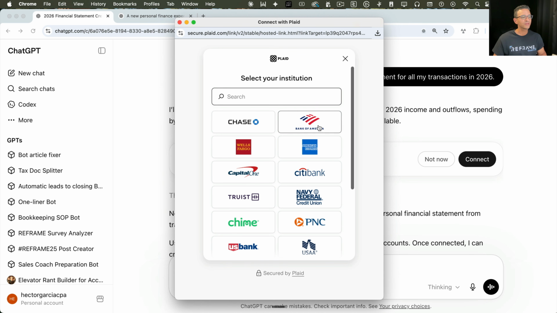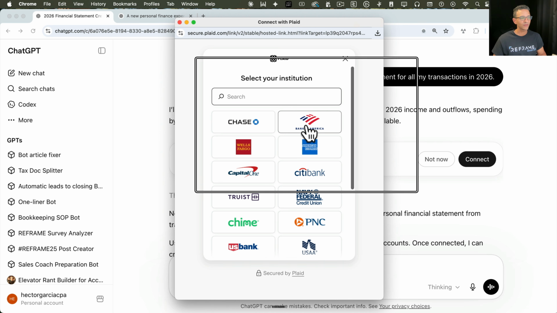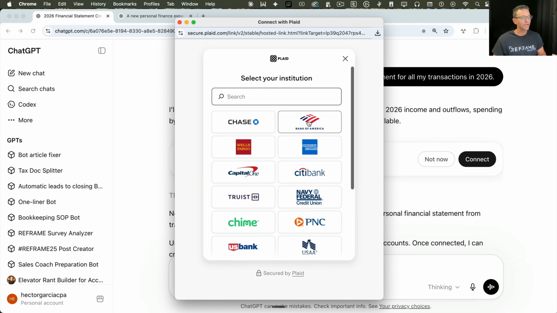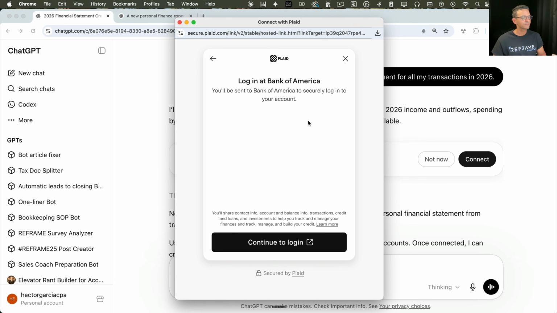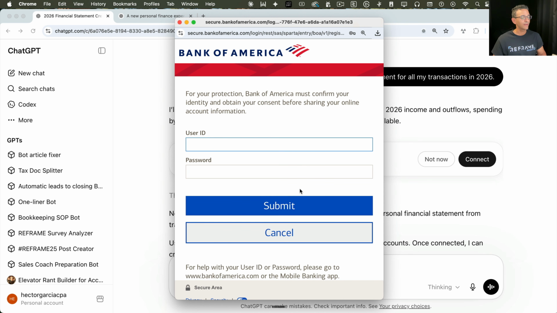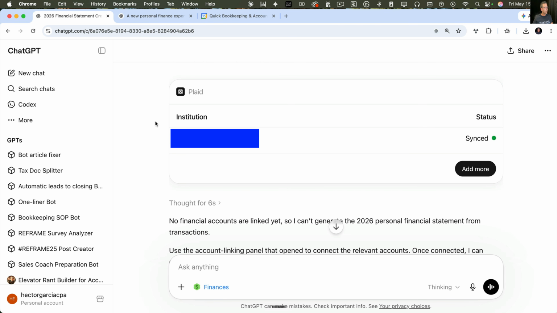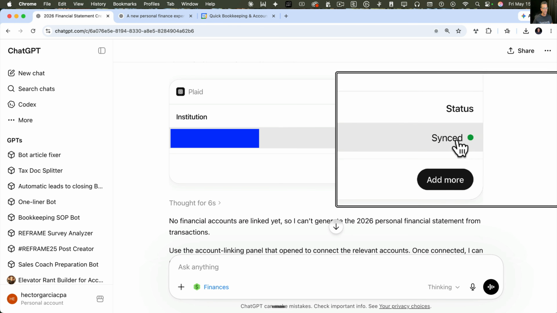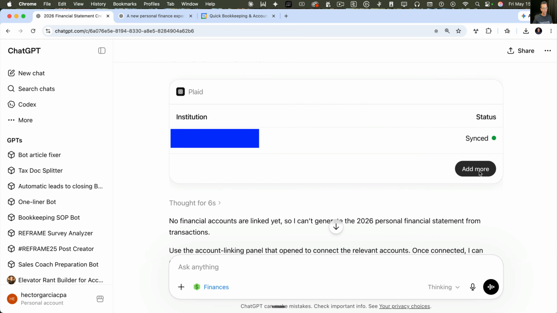Then we're going to choose the bank account that we want to download transactions from. For example, let's say I want to download transactions from Bank of America. I'll click on Bank of America. Click on Continue to Login. And then I'm going to put my user ID and password and bring all those transactions. Once your accounts are synced, it will say synced in it. You have the option to add more if you want to connect more banks. And then you'll be able to start doing your analysis.